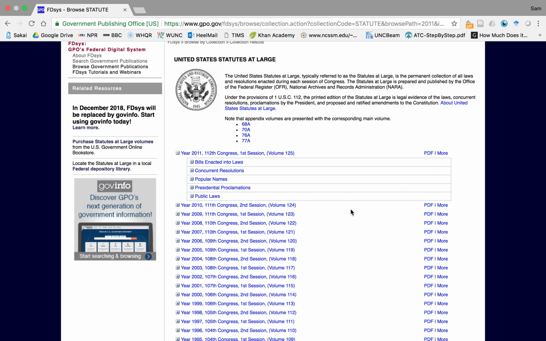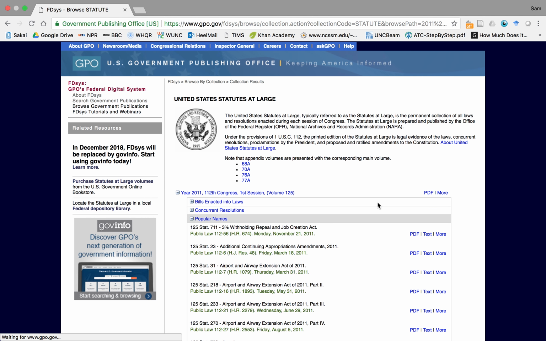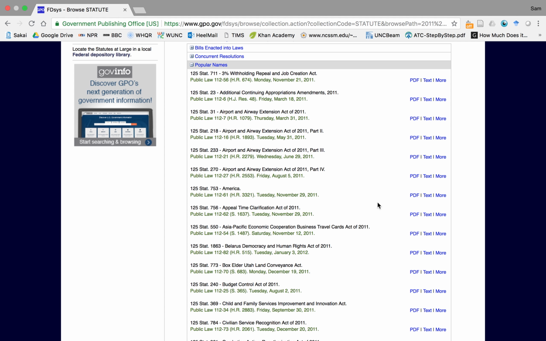So here you can see that FDsys has some more options. Instead of just looking at a PDF of things, we can actually see which bills were enacted into laws, their popular names, and even some presidential proclamations that took place during this time. If we look at the popular names, for instance, we can see that some of the laws that were enacted during this time were about job creation, even some airport and airway extension things. Here's one just called America, for instance.